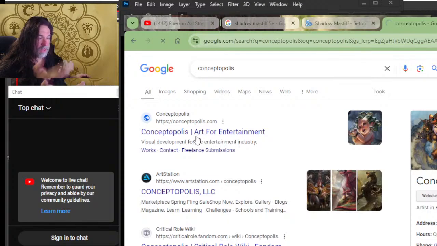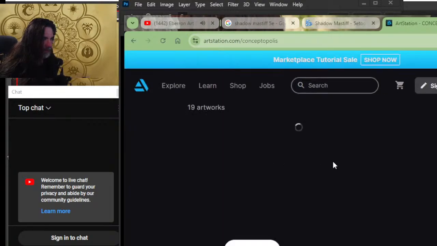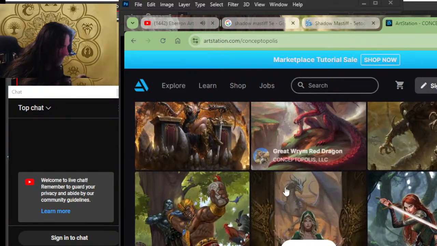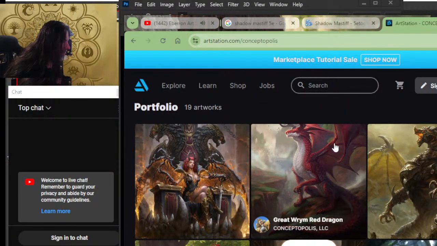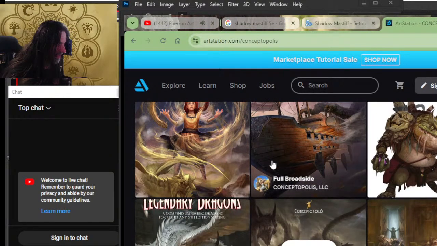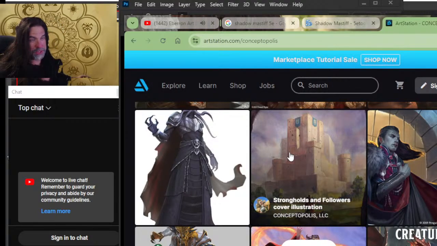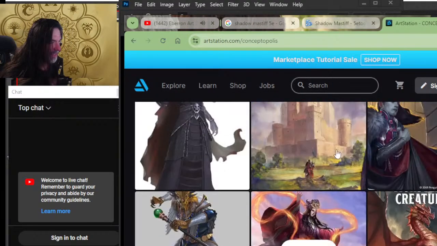Art for entertainment, Conceptopolis. Neat. All right, well, we're sampling your Shadow Mastiff artwork today, kind sirs. Maybe this will be faster, because that site seems down. Ooh, good stuff. So, Conceptopolis, check these dudes out. I'm borrowing their color work for the sake of my own illustration, so I just wanted to give you credit. I really appreciate you being here and helping me as a visual artist as well.